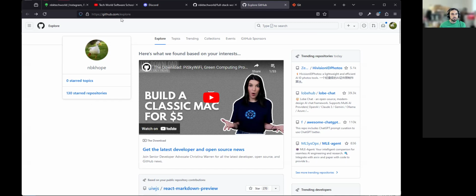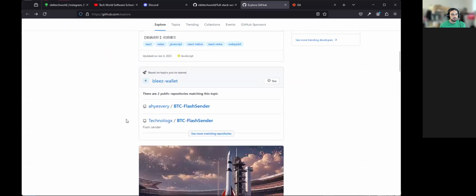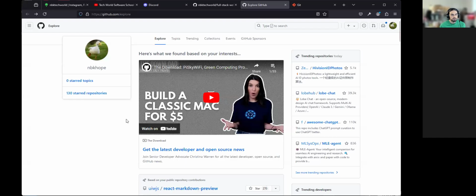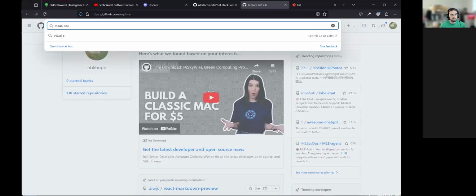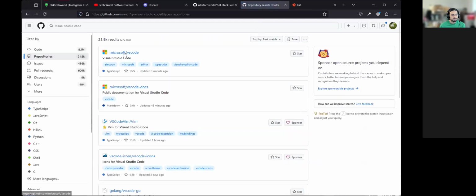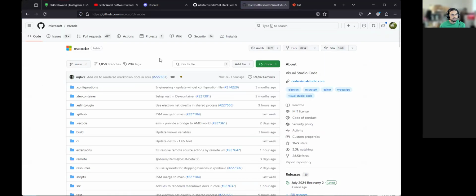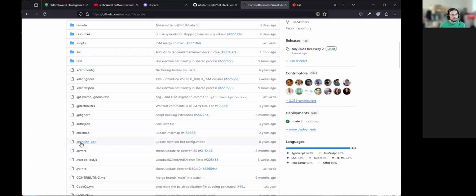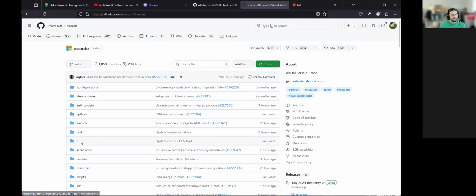If you go to github.com/explore, you can see many people's repositories. For example, if you're interested in Visual Studio Code, which is the text editor that I use, you can search here at the top. And it's actually an open source repository from Microsoft. You can look at the code for Visual Studio Code here. These are all the files.